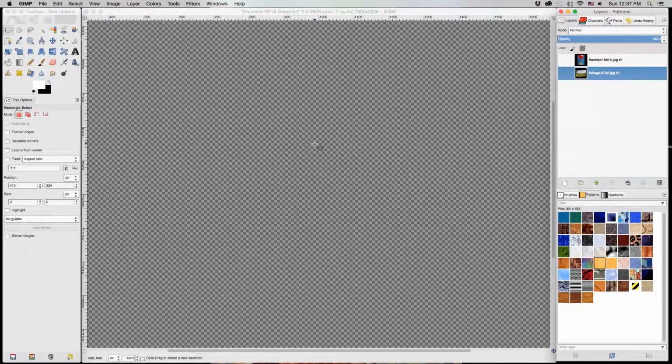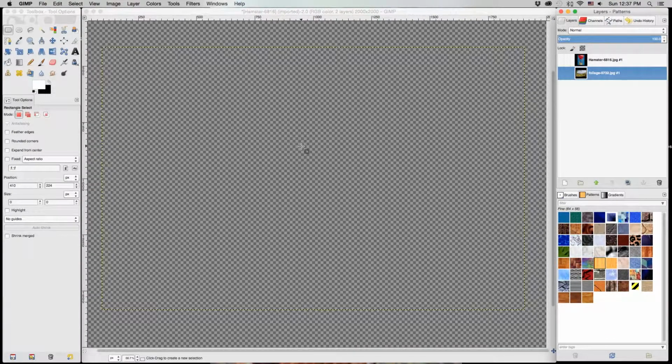Hello everyone. I just want to show you how to cut out part of an image and combine it with another image in GIMP. There are a number of tutorials online that show you how to do this, but I've watched a few and I actually don't like the technique they use, so I'm going to show you how I would recommend doing it.